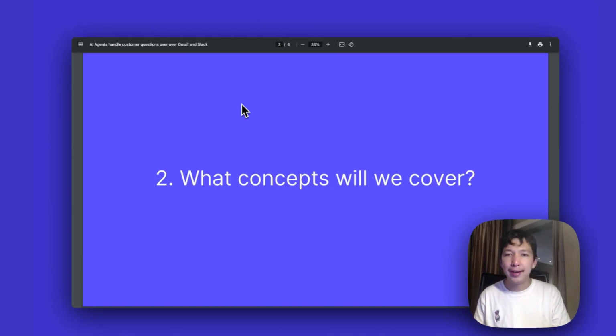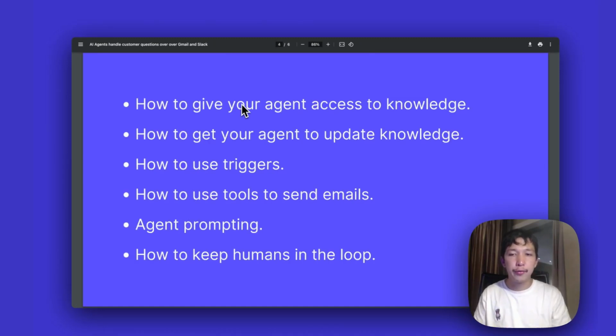But before we dive into how to build that in the Relevance AI platform, I just want to cover some of the key concepts that we're going to look at in this tutorial. So there's quite a few actually. Firstly, how do you give your agent access to knowledge? And then of course, how can the agent update that knowledge? How do you trigger an agent from an email? And then how do you use tools to send emails back? We'll look at some prompting techniques for prompting your agents in Relevance AI. And finally, we'll teach you how to keep the human in the loop, how to escalate to a human and get an answer from them. So let's dive into it.